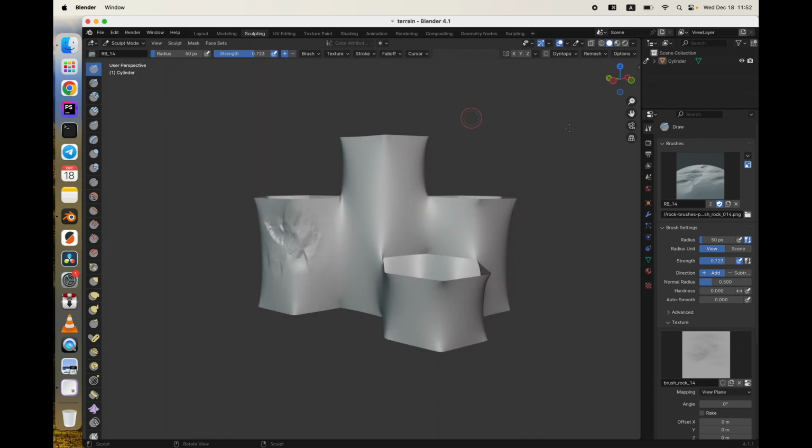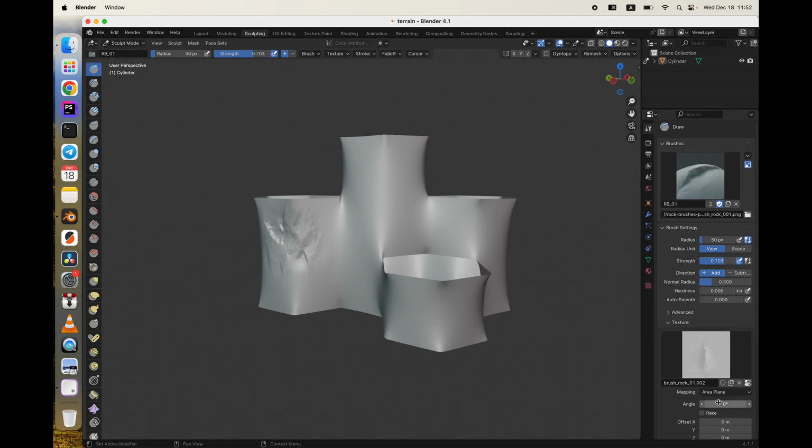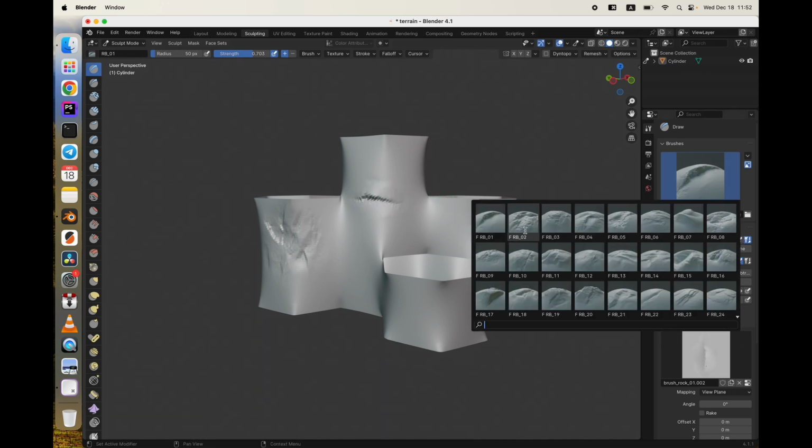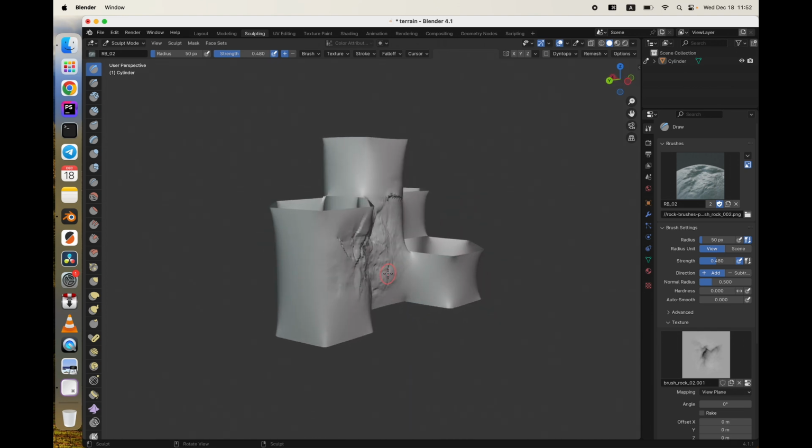In our next step, I will select the rock brushes one by one. I will set the texture mapping to the view plane, and then I will apply the brushes on our surfaces, trying to leave the border areas untouched because we don't want to distort the horizontal geometry. Let's go with this brush, view plane, and apply something like that.